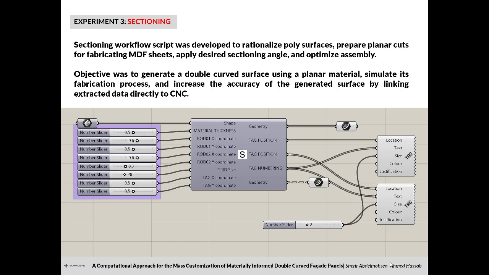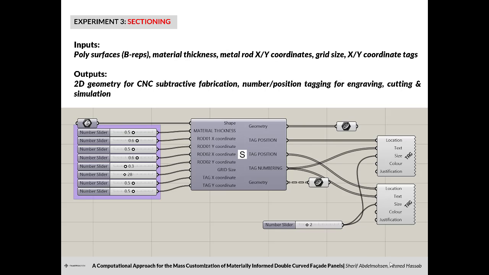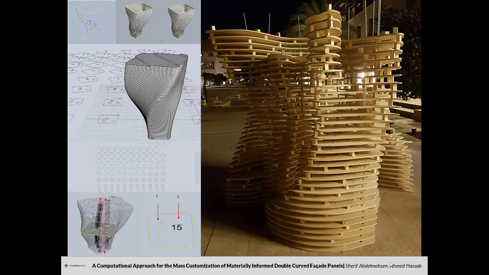We used 14mm MDF planar sheets and vertical metal rods for stiffness. A surface was first created on a sweep and was converted to a polysurface, which was then rationalized and prepared for fabrication using the Grasshopper script. The inputs for the script were the polysurfaces, the material thickness, the metal rod coordinates in both X and Y, the grid size for arranging planar cuts, and coordinate tags in X and Y as well. The outputs included the 2D geometry for CNC subtractive fabrication, the number and position tagging for the fabrication, engraving, cutting, and simulation. The figures here show the outputs of the sectioning process, the process of rationalization of the polysurfaces, and preparing planar cuts for fabrication on the left using the sectioning plugin for a vertical sectioning process, and on the right is the fabrication or the fabricated outcome at the very end.